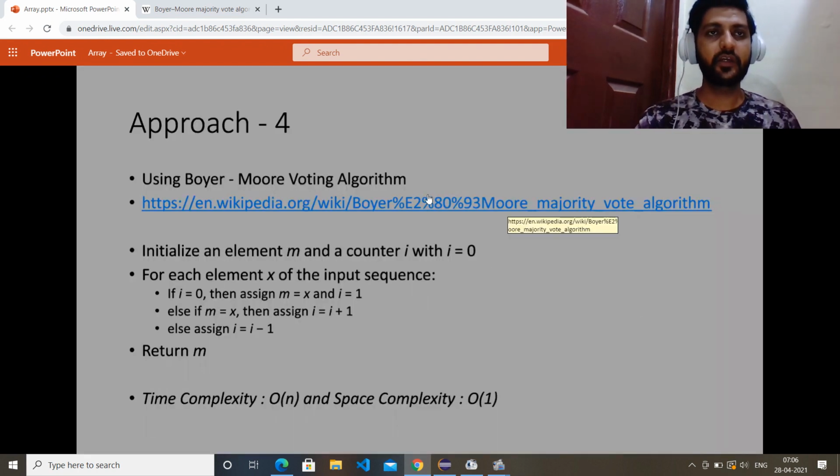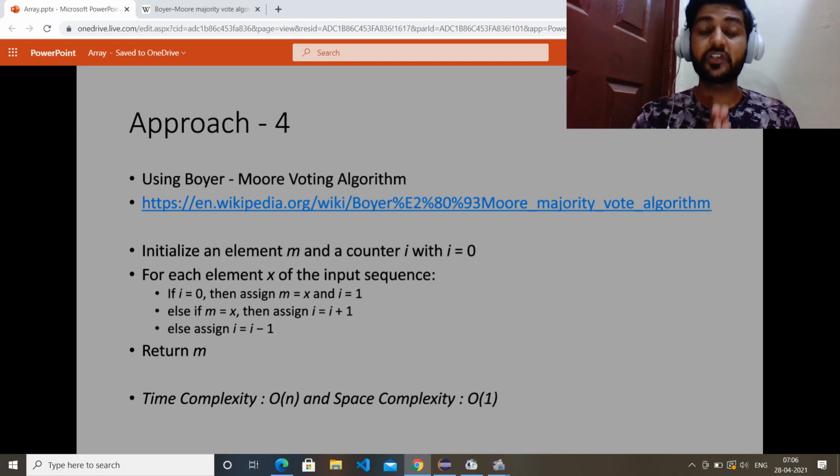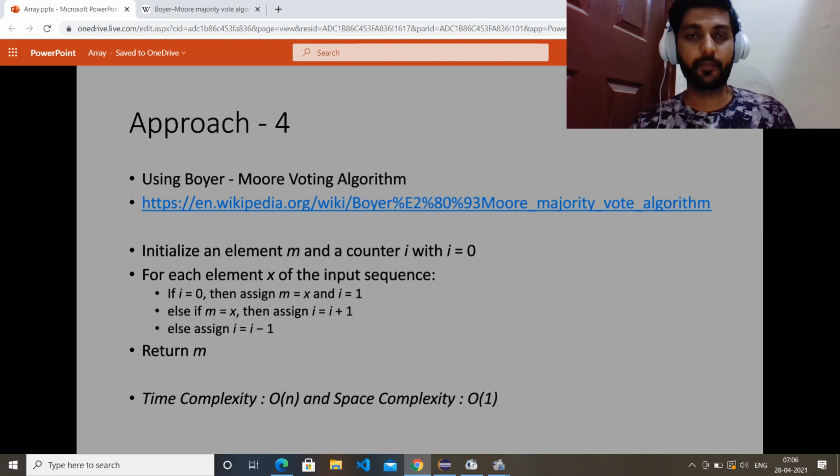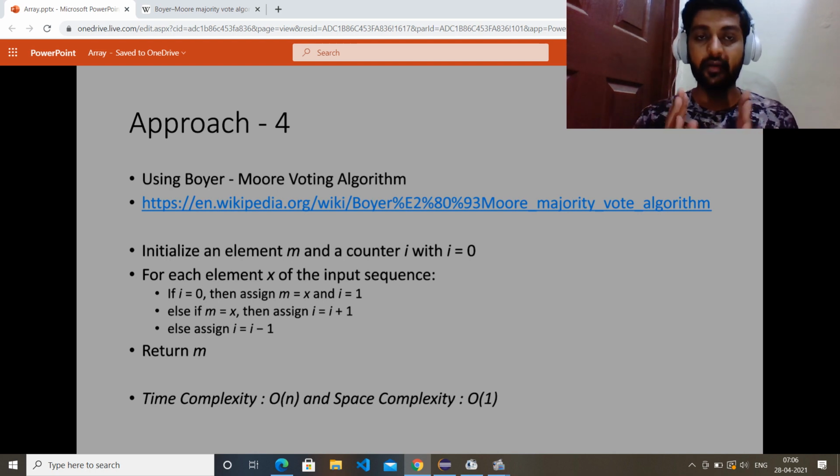What this algorithm explains is, if you want to get the majority element in the array, which appears more than n by 2 times, you just need to take one element m and one counter i, starting with i at 0. m is the element for which we are doing the counting. i is the variable which keeps track of how many times m has been encountered so far. Understood? m is the element, i is the counter. Just run the loop.